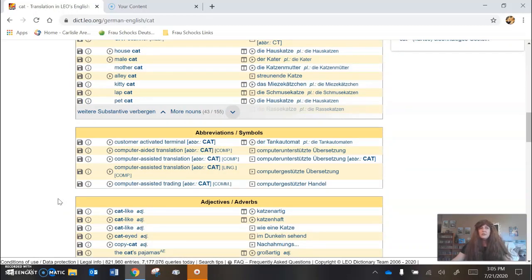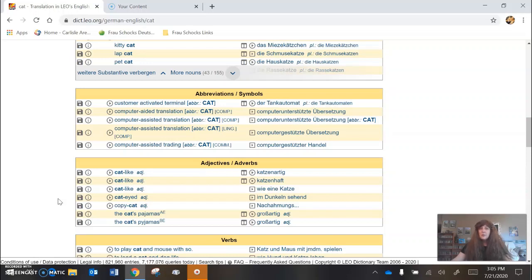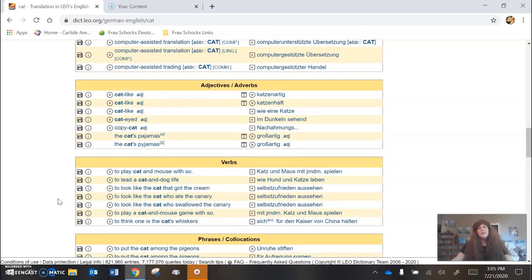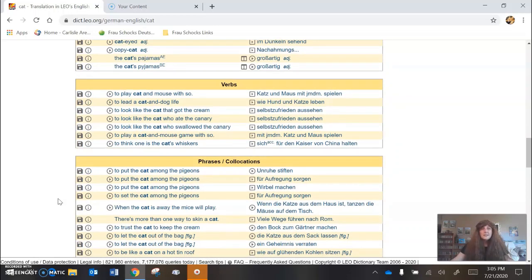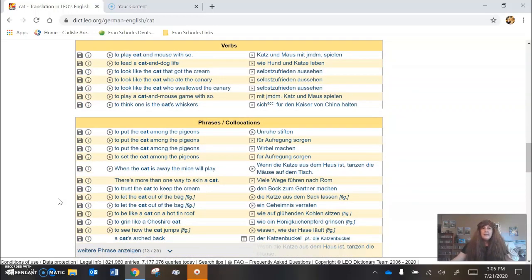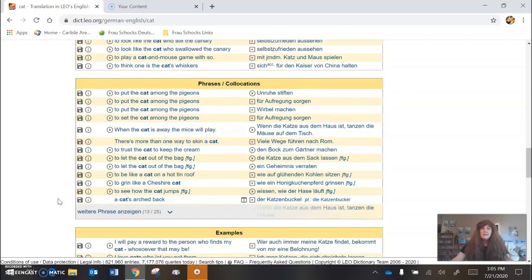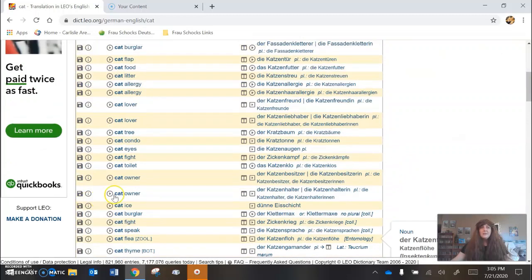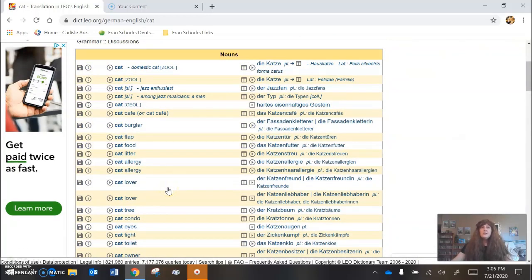This one also has abbreviations for computer terms, cat there. Adjectives that go along with that noun, so cat-like, katzenartig, you see here as well. Verbs that might have to do with that noun. Phrases, those are often your idioms and things that don't translate super easily. Some examples down there as well. So there's a lot of information here, which is why I generally say it's going to be the first result up here. This is the most common translation of the word cat, die Katze.